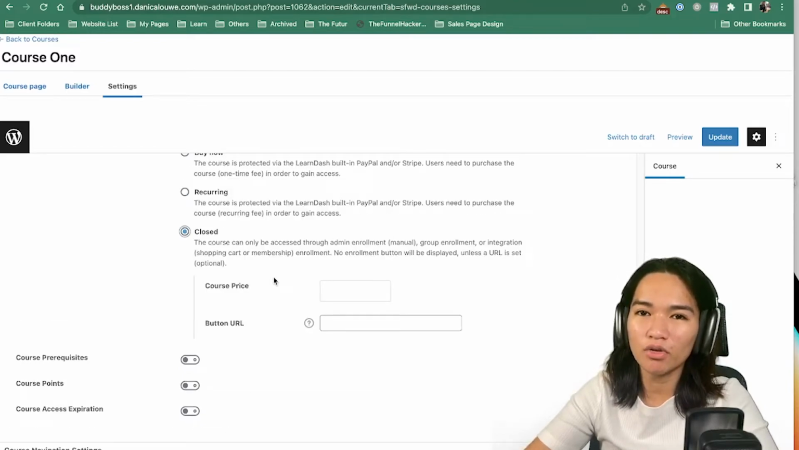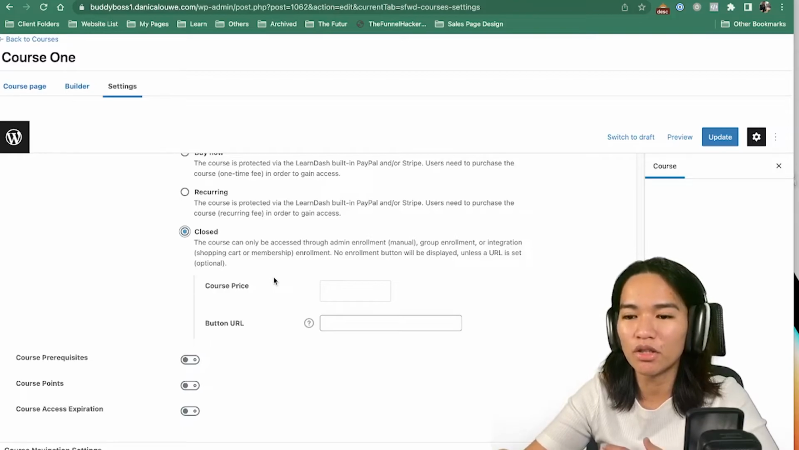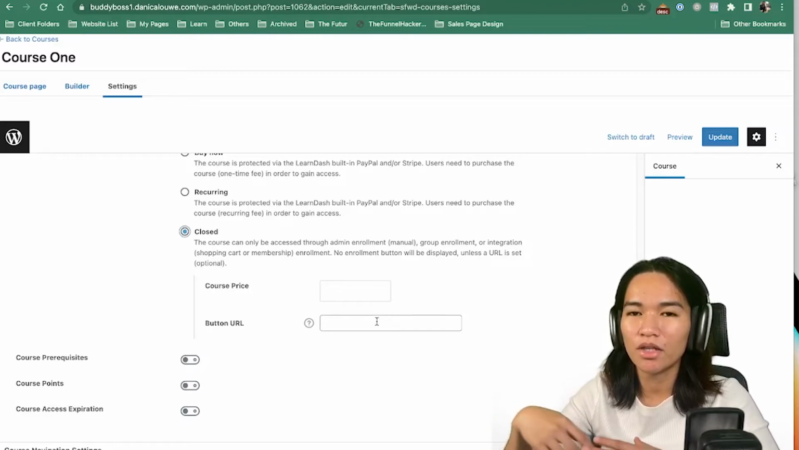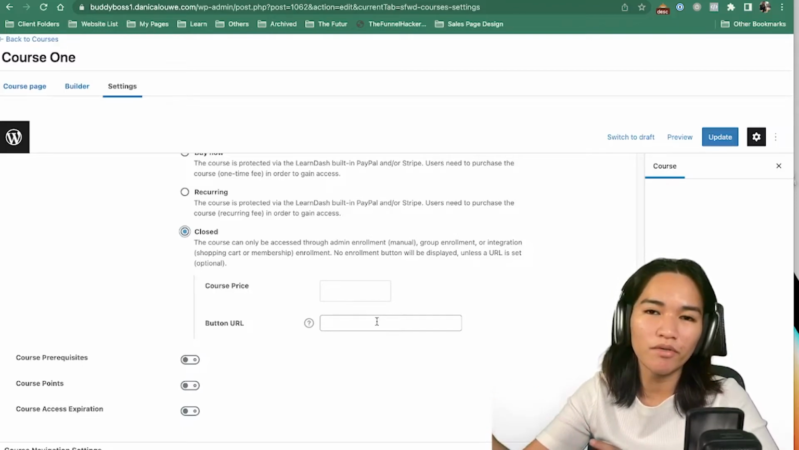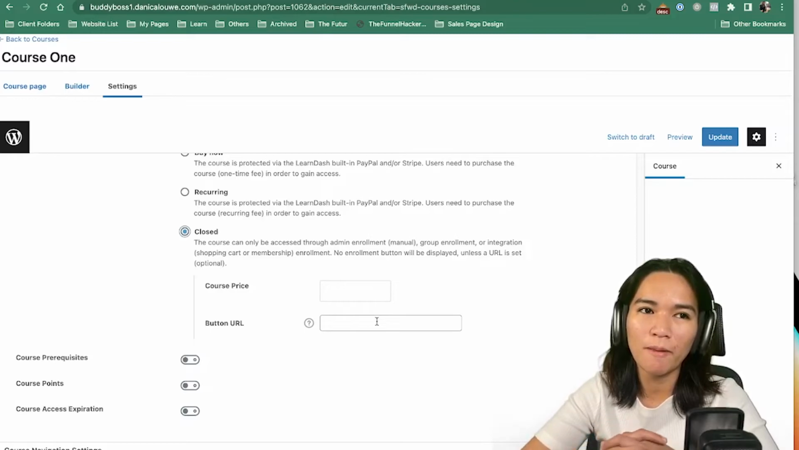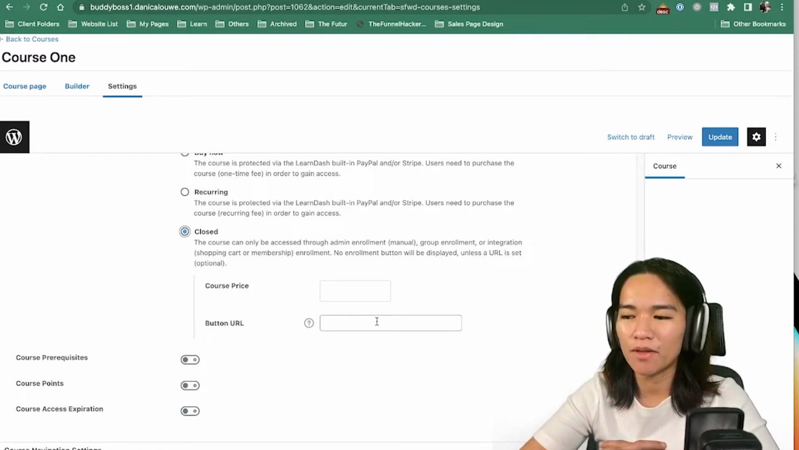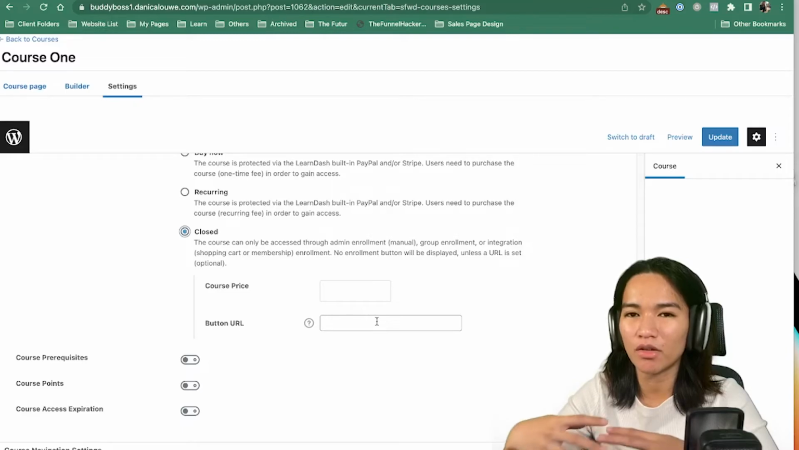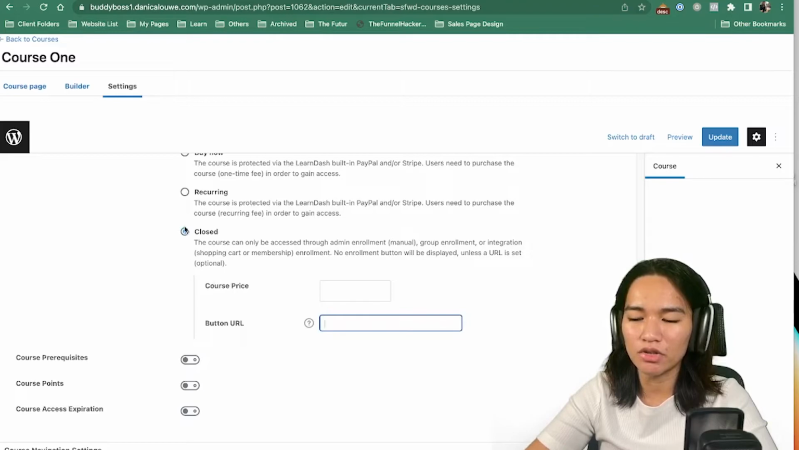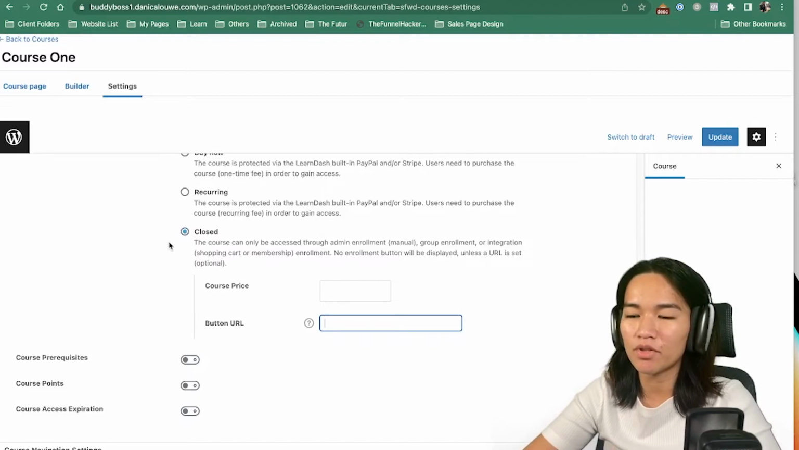Closed. Now for the closed option, I usually set this up whenever I'm using LearnDash with Memberium. So the way I do it is I set it to closed, and then I set the price, and then I set the link. The link usually lands to an order form, wherever it is, for example Spiffy, Shopify, or maybe you have a different one like Thrivecart, so you will use that link here. So that's the section. I usually use closed because most of the membership sites that I set up are using Memberium.